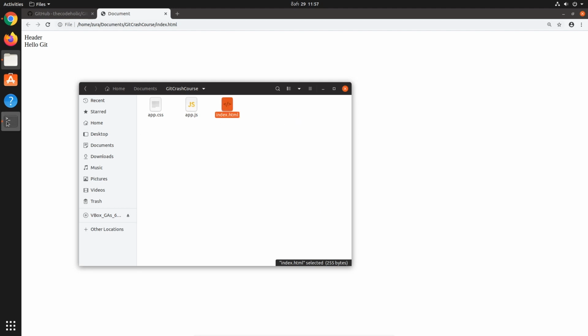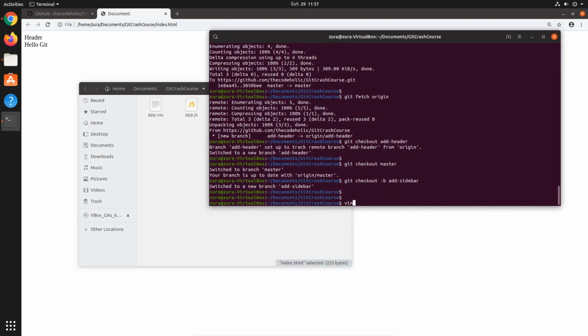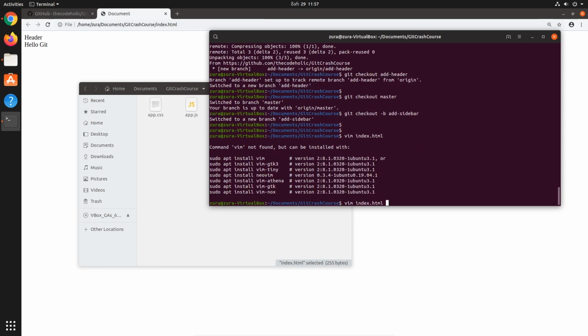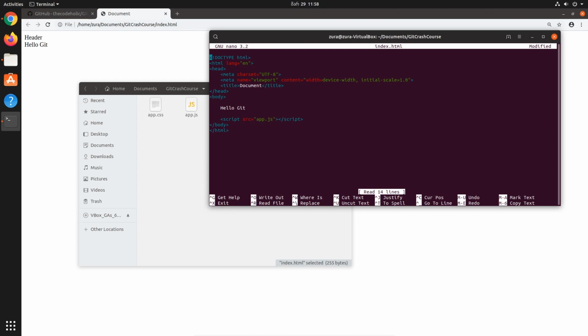Okay, so I created a new branch, add sidebar, and now let's edit that index.html file with some editor. Actually, I'm going to open it using Vim index.html. I don't have Vim, so let's use Nano. You can open this with any editor you prefer, I just want to edit this, okay? So here is my index.html, and I want to add a sidebar. I don't see the header right here because I am on the master branch. The header was added into the add header branch.